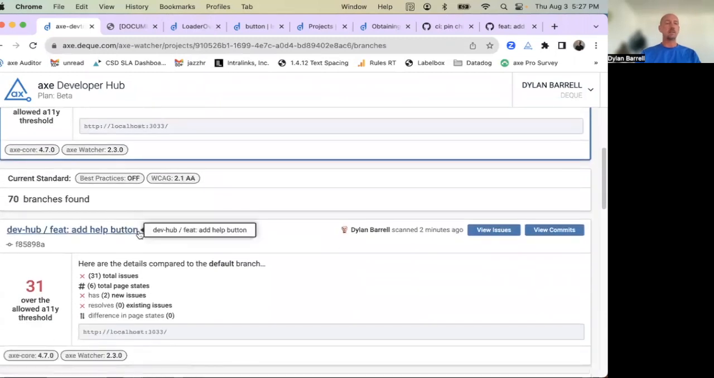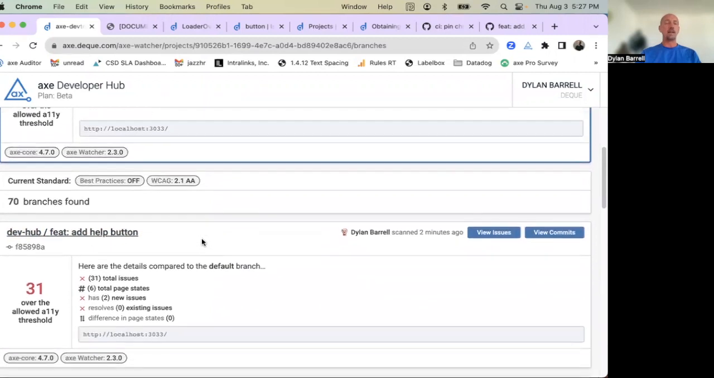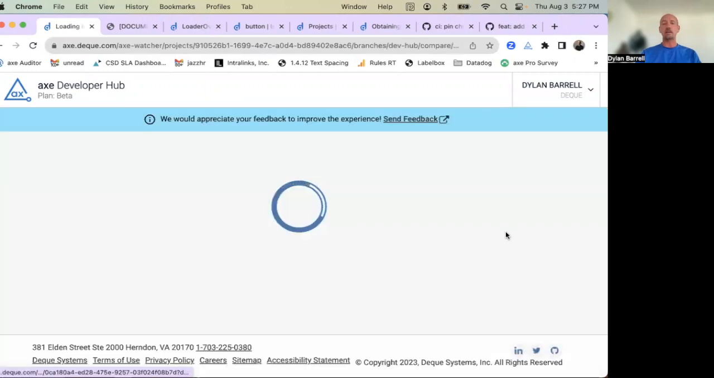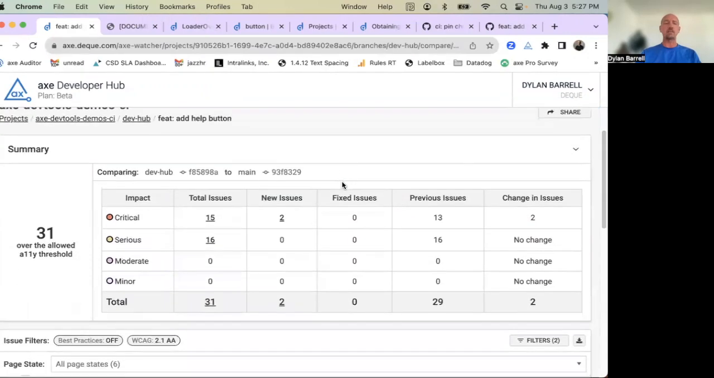But then you'll see this new branch that I just added. And you can see that it has added 2 new accessibility issues. So let's take a look at those. If I click into this, it gives me a great report with all sorts of information to help me prioritize what I want to work on.